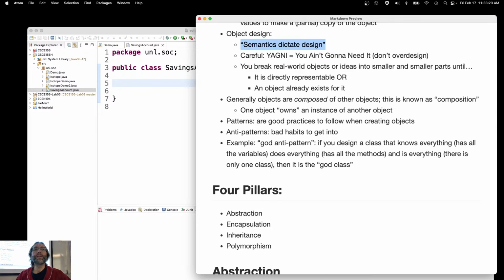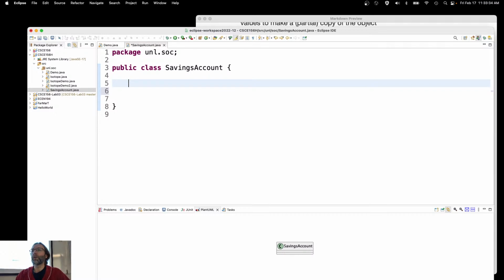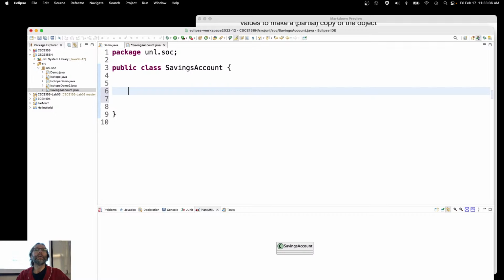So all you have to do to design this class is to think about what you want in it, right? For example, I want an account that has $100 and 5% annual interest rate. So what does that immediately tell you that you should put into your savings account? How's that? What do we call that? $100. Call that the principal. If it's a loan, it would be principal. But if it's a savings account, it's balance. There we go. Could also be balance in a loan, but like the remaining balance or something like that.